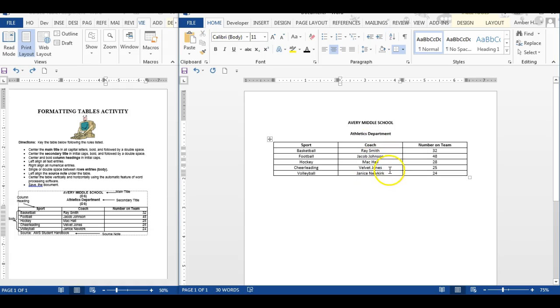All the text entries should be left aligned. So the text entries include everything from sport and coach, and we're going to left align them.